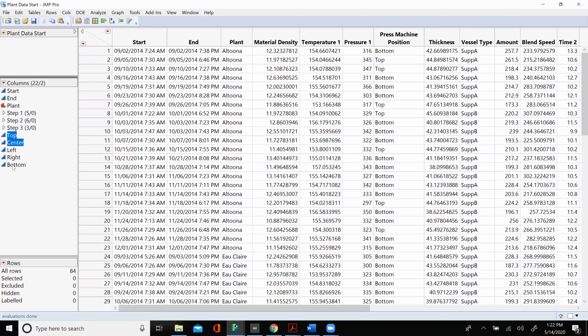Last but certainly not least, top, bottom, top, center, left, right, and bottom. These are all my final measurements. Same thing, I'm going to select them, right click, go down where it says group columns. I'm going to call these final measurements.